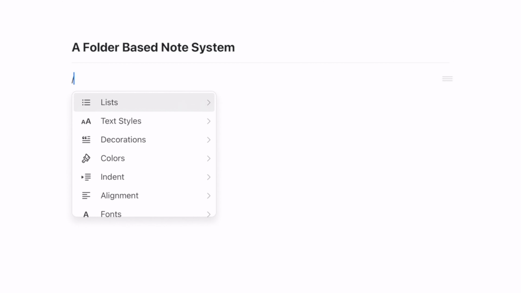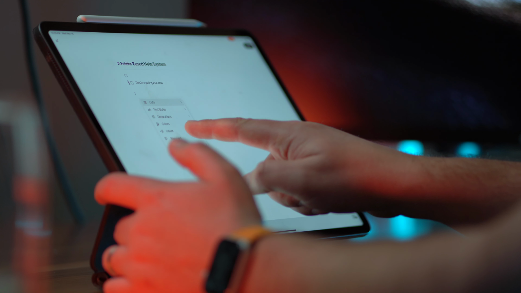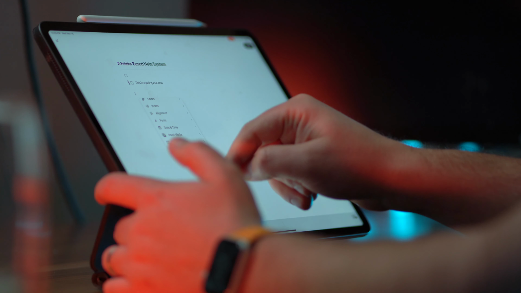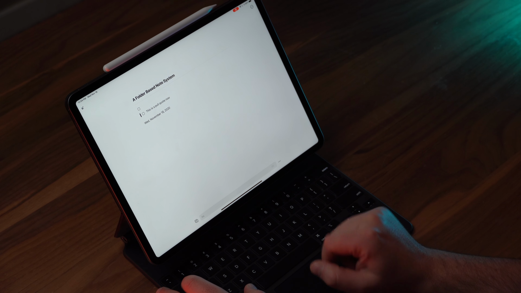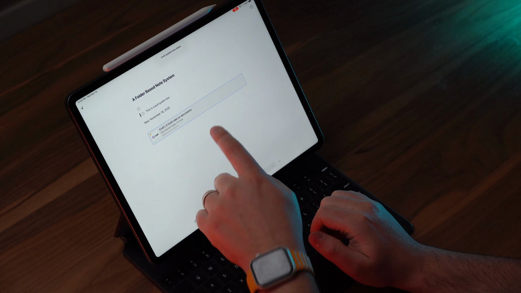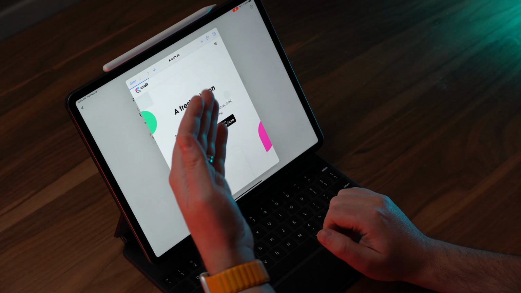But it's got some fun tricks. I can come in and hit slash and choose from all kinds of different types of blocks, like a list block, maybe a to-do block. With the slash, that's how you can change colors or indent or align things. I can even do things like insert the date, which is really handy. Now, let's see what happens when I paste a URL. Look at that, I got a card here, which takes me to a nice little preview without jumping into Safari or the browser.